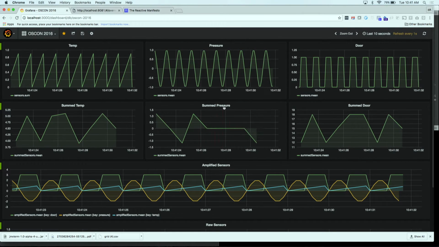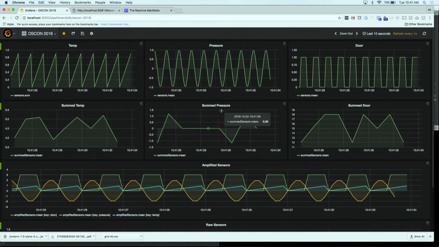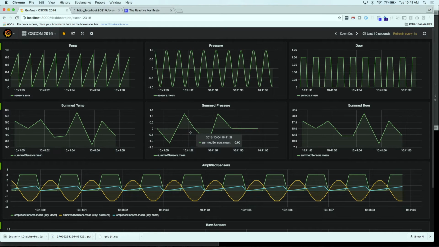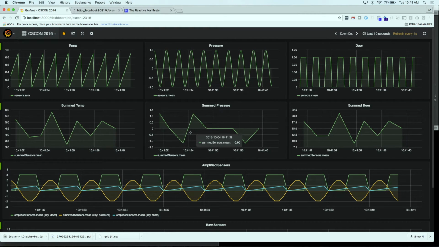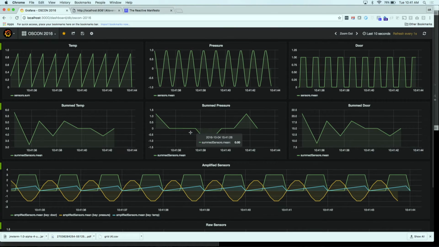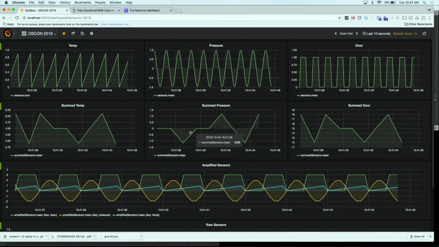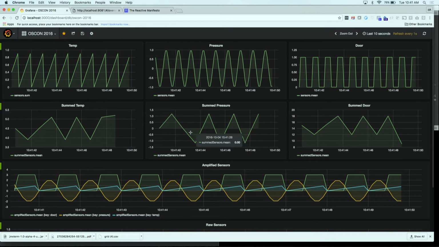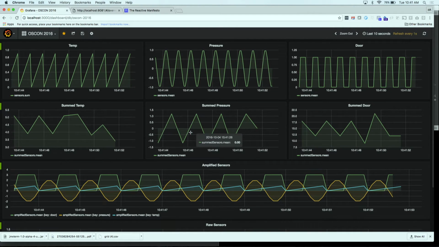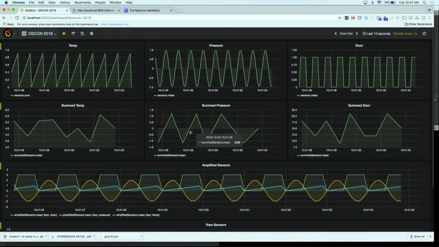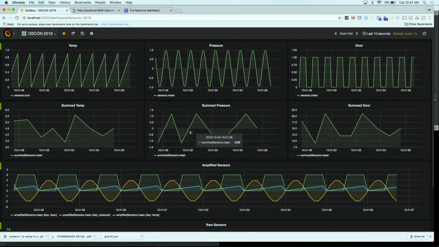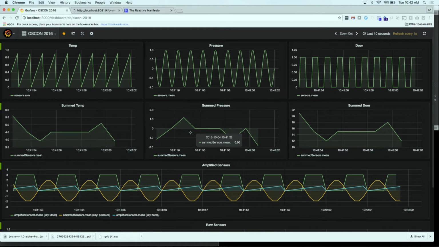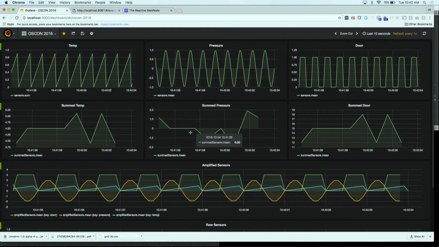So we look at this middle graph, the summed pressure, and it's kind of 0-ish. It's hovering around 0. Does anyone have any idea why it isn't exactly 0? Right. What he just said is that the window isn't exactly aligned on the cycle. That's exactly what's happening. The other thing is that we're summing in processing time.